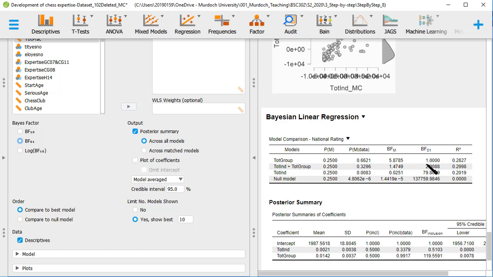But if we need to decide which one we keep, these are the best two models. The model with group only, which is the best, and the model with two variables, total group and total individual. So the evidence is a little bit in favor of group only, but it's not strong evidence. Not even, it's just anecdotal.